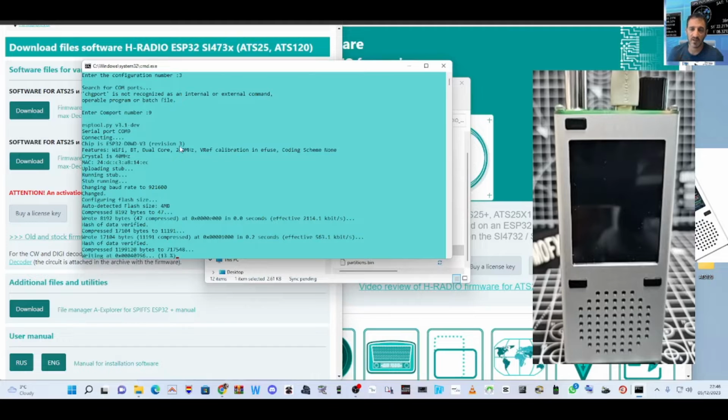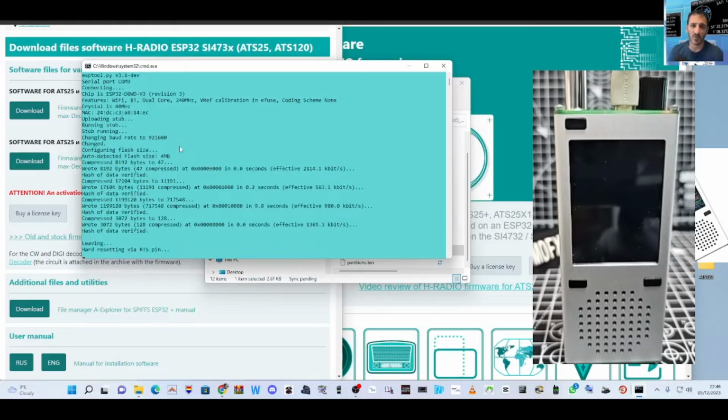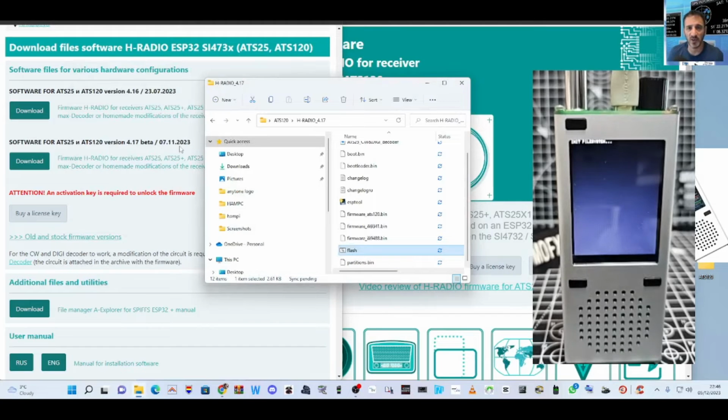And the upgrade process begins. And you can see the radio. And that's it. The radio has now been flashed with the firmware.